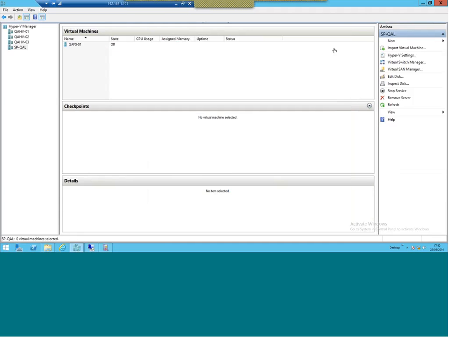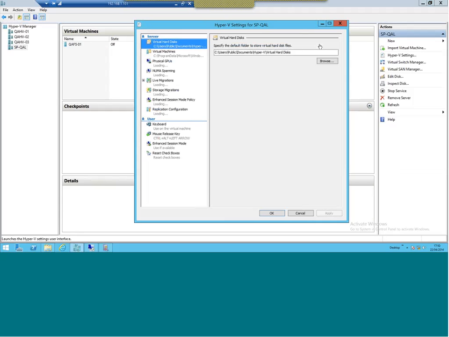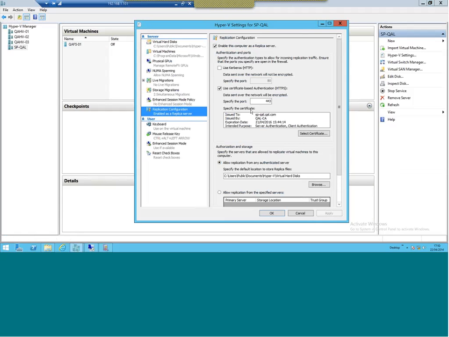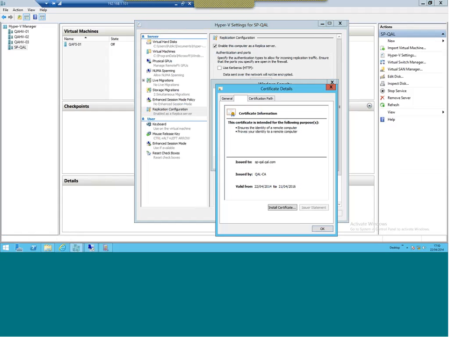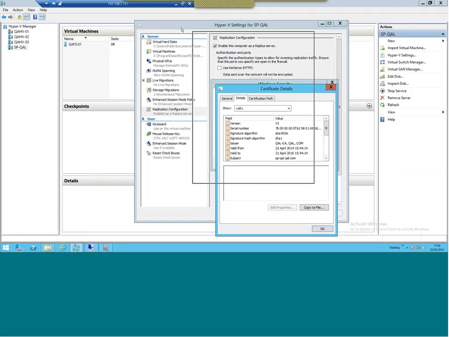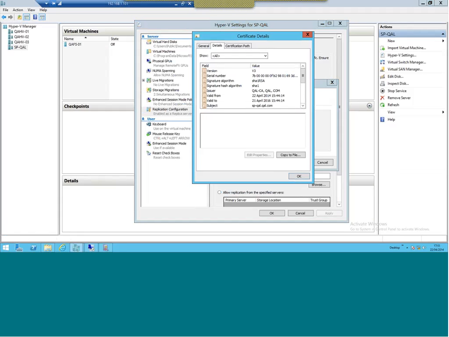One thing that's important to be aware of: if I go to the service provider machine, which is actually in a workgroup, and go to the Hyper-V settings and look at the certificate here, again if we look at the subject name, I've actually got a fully qualified name in there. You still need to use fully qualified names for the workgroup based hosts as well. So just bear that in mind.